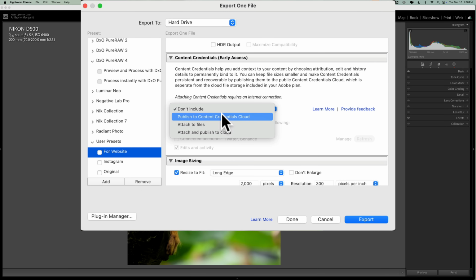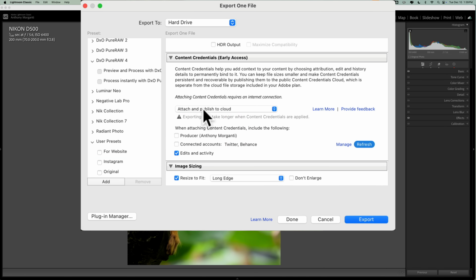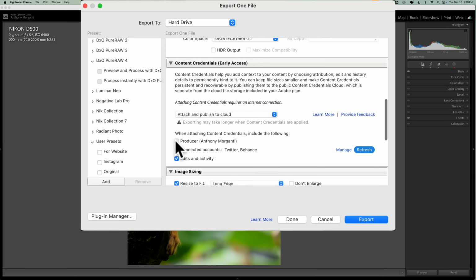But if you prefer, if you're just going to use it locally or whatever, and you want to attach to files, then you could do that. Or you could do both. And for this demonstration, I'll show you what happens if you do both. So we're going to do that. Now, what do you want to include? Well, I want my name there, so the producer of the image.